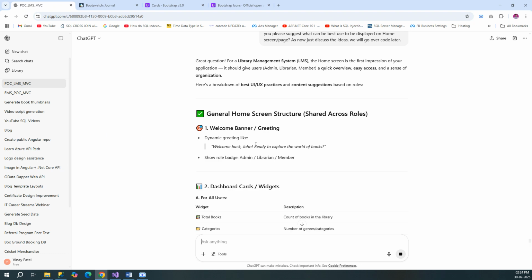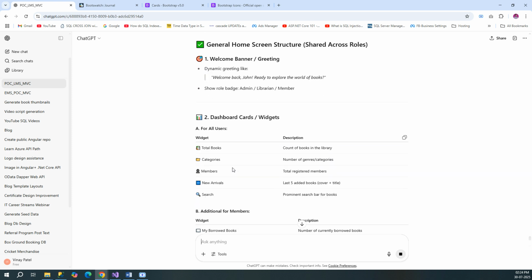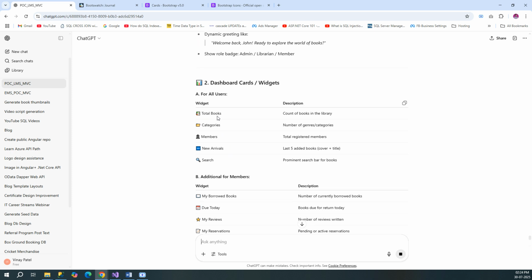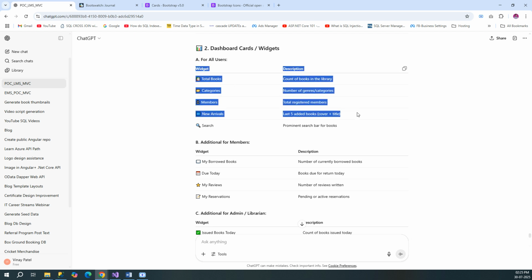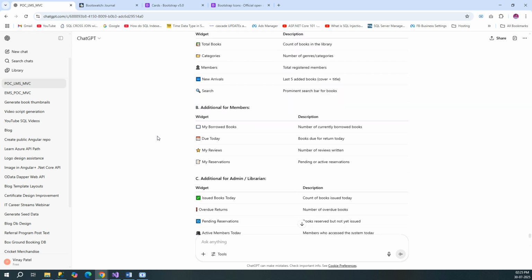Okay, welcome banner. This is okay. Role badge: admin, librarian, member. This is also good for all users. It is saying total books, categories, member, new arrivals. Great. Search will be there for everyone, right? So it is saying that we can plan to have some sort of summary somewhere. Okay, great. Additional for members.